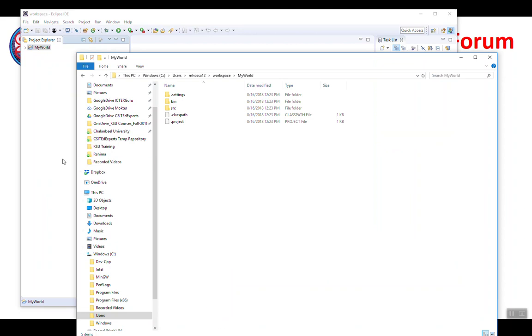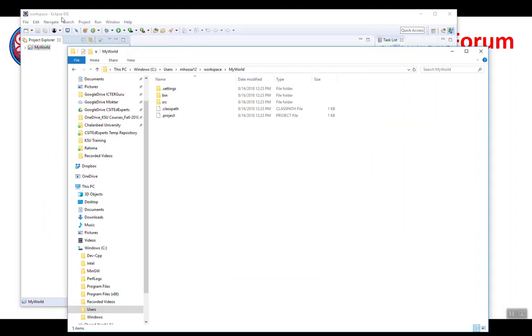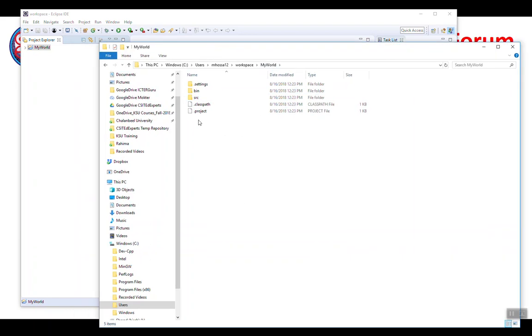Okay, so now when I create a new Java project like my world, you will see that my world is created within my workspace, and within my world some default files and folders are created automatically.